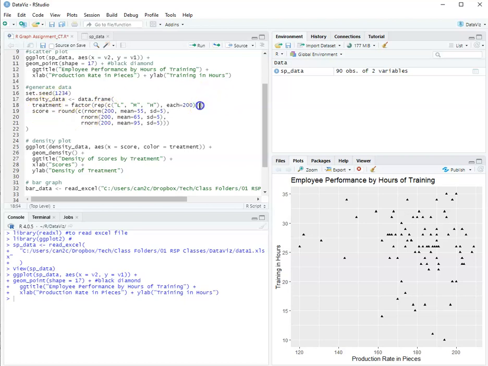Then I have a comma here, so I'm not done. Now my next column in my data frame is going to be the score. And I'm using the round command so that I'll have 0 decimal spaces. It's going to round the variables. This rnorm just means that I'm generating a vector of normally distributed random variables. So I want 200 where the mean is equal to 55, but the standard deviation is 5.